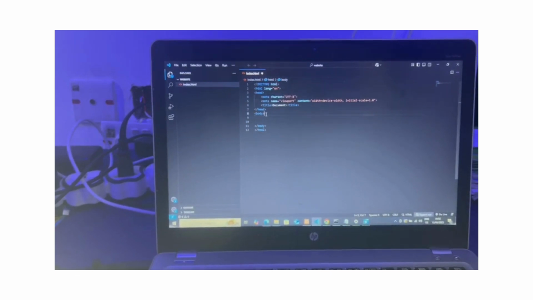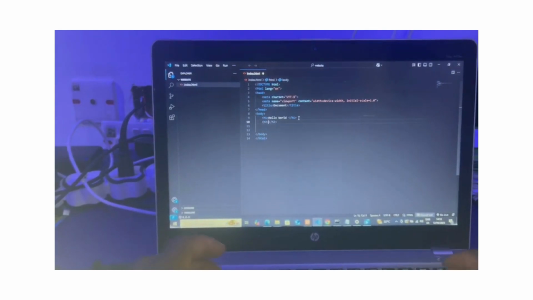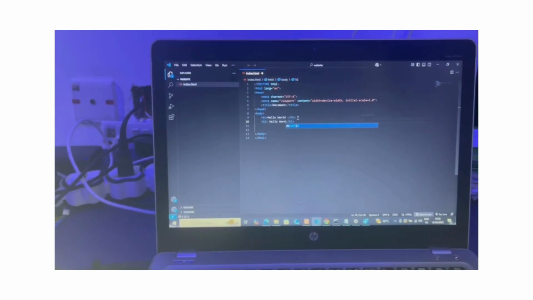Let us write some tags. Write h1 here. This is the open tag h1, and this is the closing tag. Let's write hello world. This is h1. Let's enter h2. Hello world. You see the difference between h1 and h2.